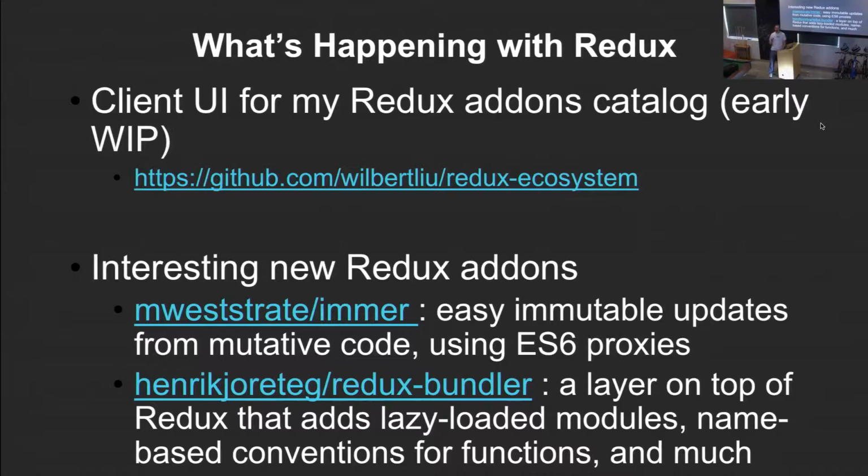So two specific libraries that came out recently really help address both of these issues. One is called Immer, and it's from Michel Westrate, the author of the MobX library. This library uses the ES6 proxy feature to wrap up pieces of your state in a reducer, and you can write normal, standard mutative code in your JavaScript.